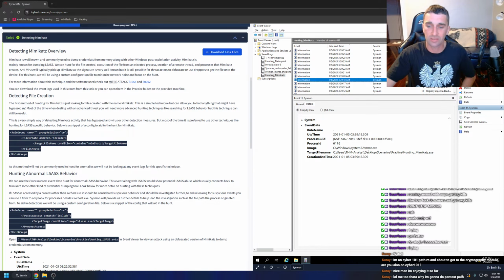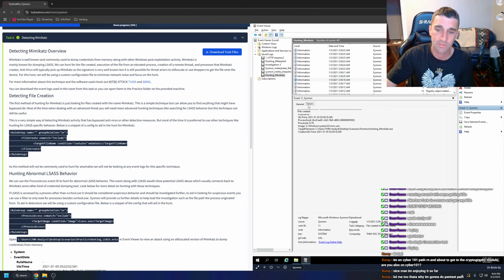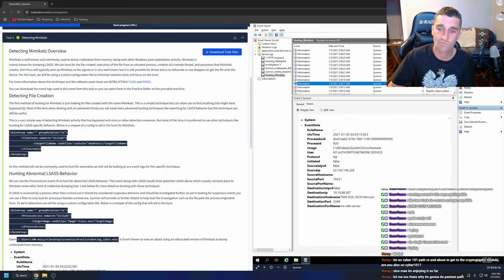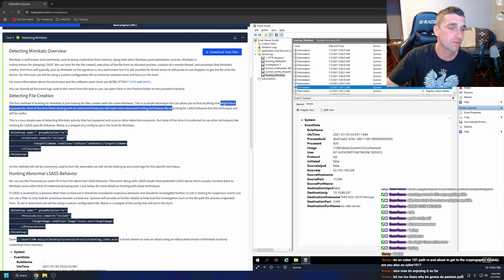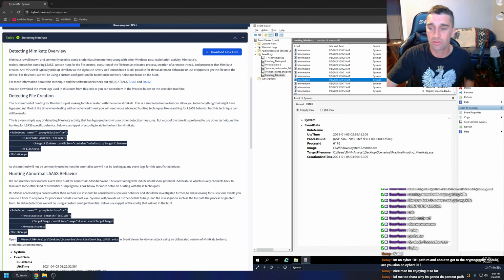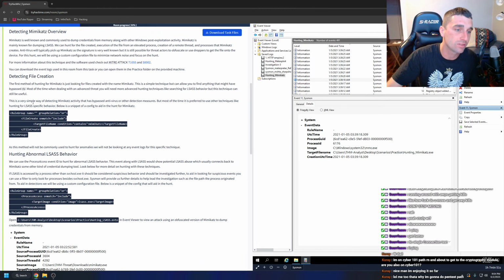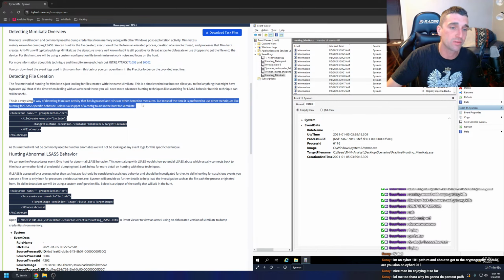There's Mimikatz again. Files created. So yeah, where's Mimikatz right there? This is a very simple way of detecting Mimikatz activity that bypasses antivirus.